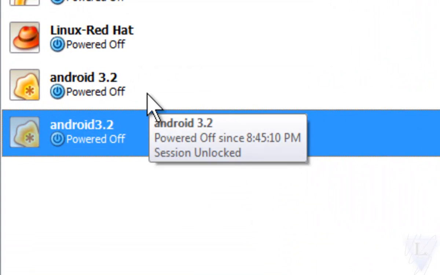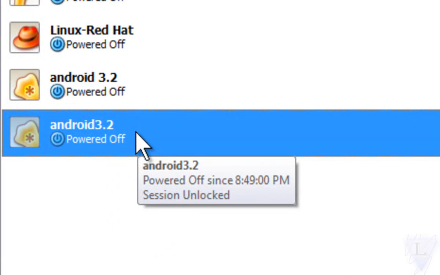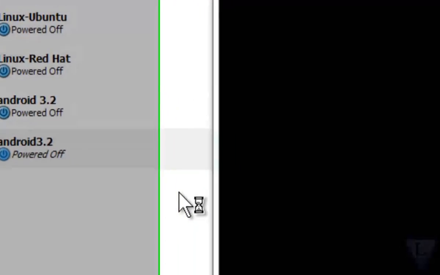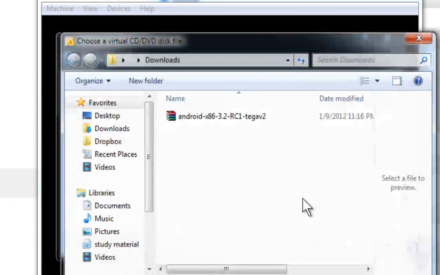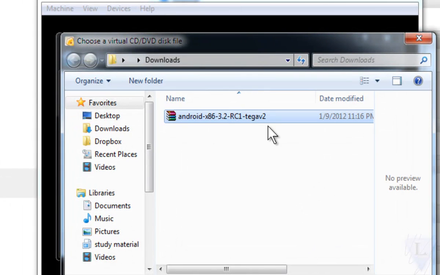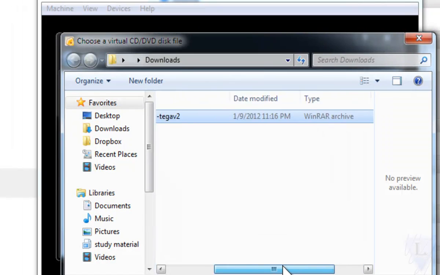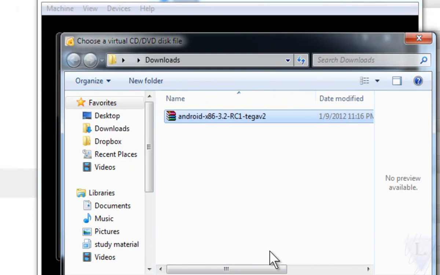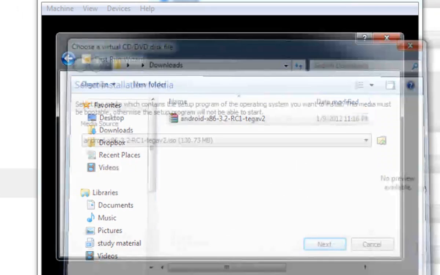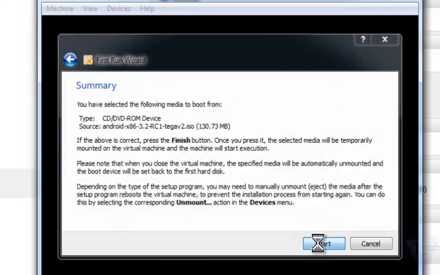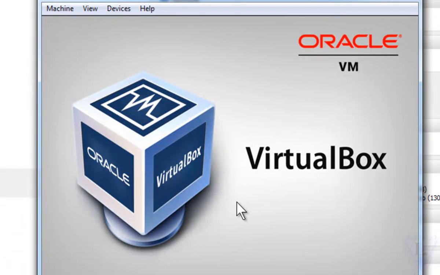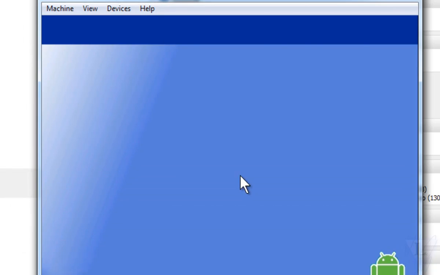Now to install the operating system onto my virtual machine, I have to double click on the virtual machine. Now on the dialog box prompted, click on Next. In the next dialog box, you have to select the installation media. To do the same, I'll browse to my ISO image which I have just now downloaded from the web. Then click on Next and click on Start to run your operating system using your virtual machine.